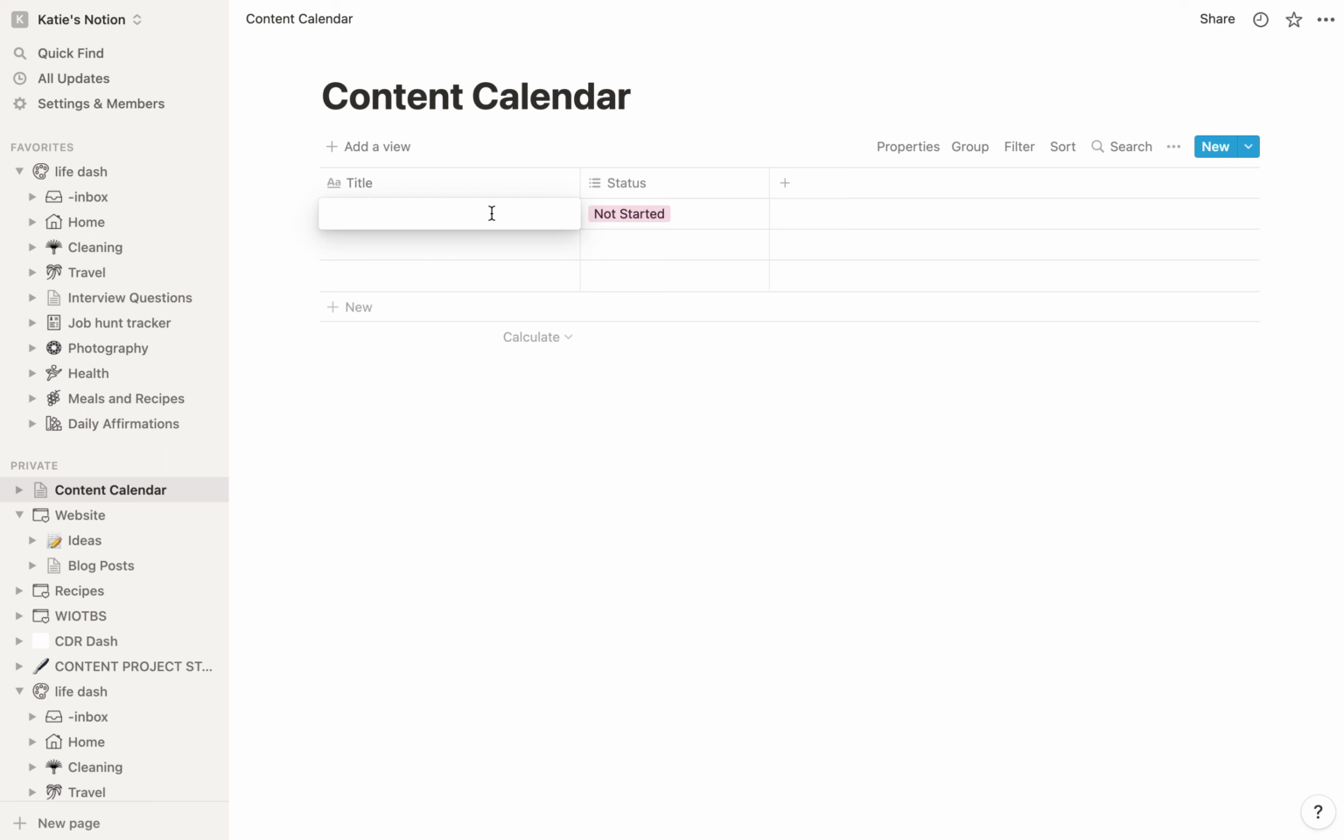And here I'm going to say new January blog post. Okay, so we have the table created, we have the title of the new blog post, and we have the status not started. So you see it's very basic in what they give you when you first start using Notion.